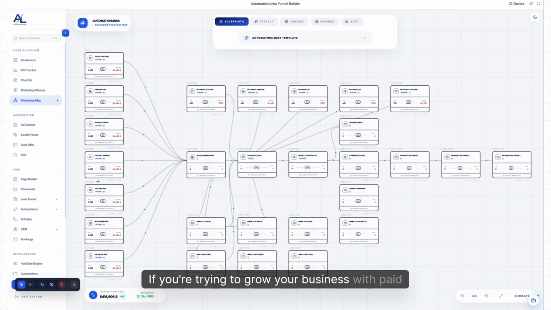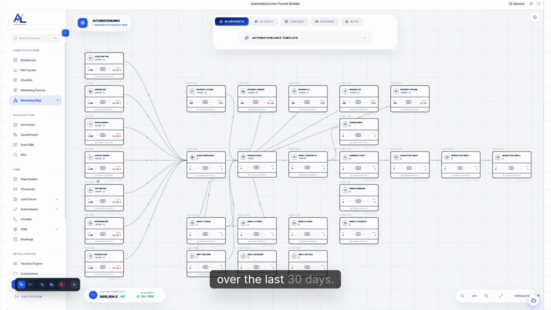If you're trying to grow your business with paid ads and you don't have this system in place, you're leaving thousands on the table. Hey there, my name's Brad Smith. Today I'm going to break down my screen and show you the exact system that's generated over $3 million with 80% profit margins for us and our clients over the last 30 days. If you're a business owner and you truly want to scale, this video is for you.